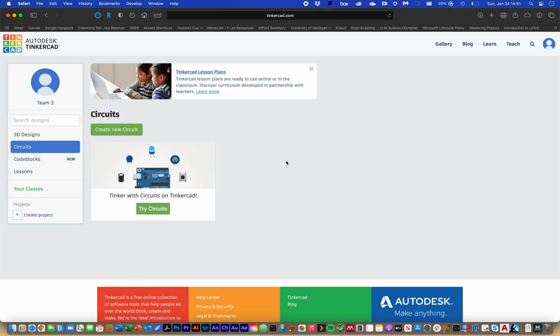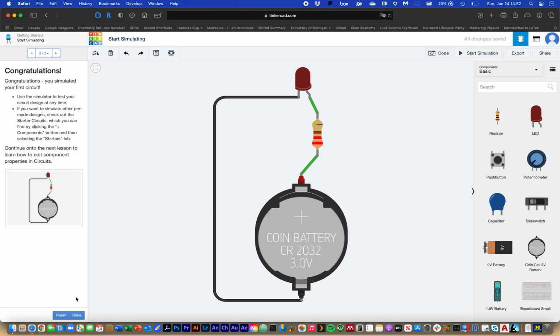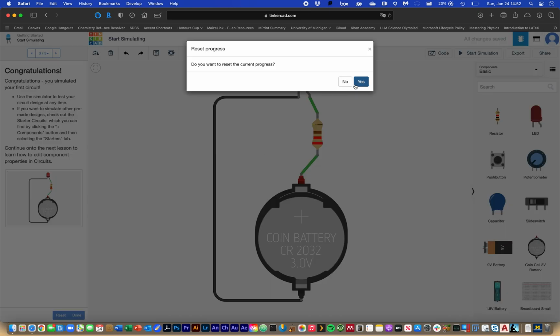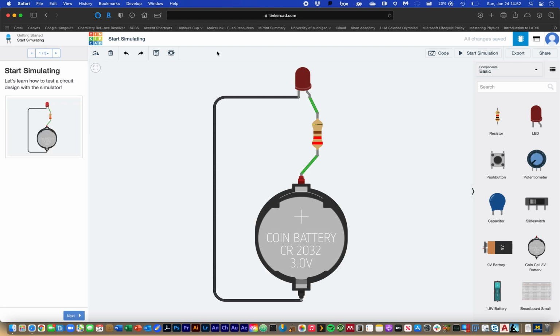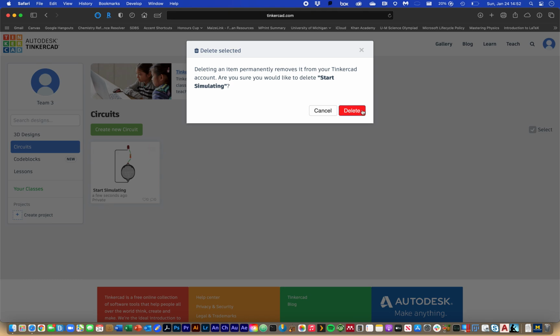Now, I would highly recommend that you get an idea of the circuit's layout and the circuit's tools on Autodesk Tinkercad. So honestly, I say you should click Try Circuits. Once you do that, it'll have a bar on the left showing you through the ropes, doing everything, and you might learn a thing or two along the way. I will just reset this so that Team 3 can go through this on their own. And for my purposes, I will just delete it. No worries, it is right there.